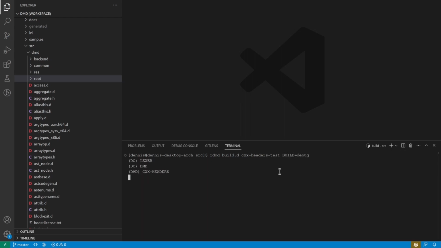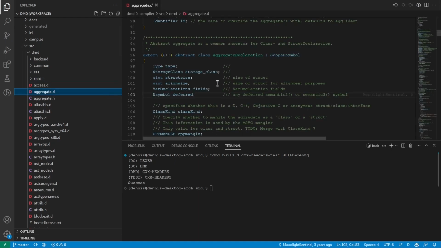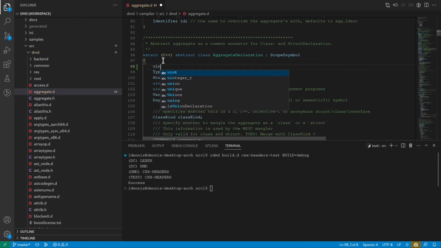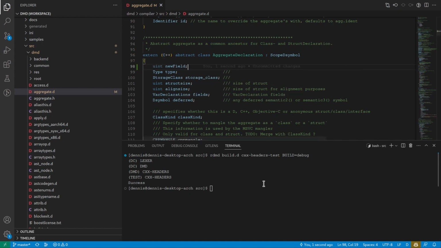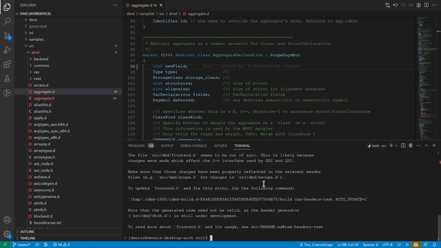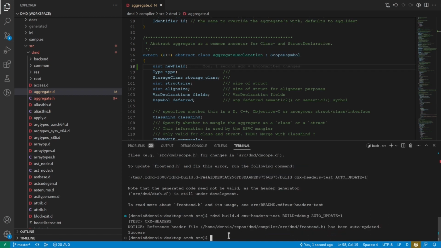So what is this testing? To show this, first I need to make a little change to one of the data structures, which is extern C++. So I can add a little field here and run the test again. And now it will fail and explain that the file source/dmd/frontend.h is out of sync. It says that we can update the header file and fix the error by running the same command with auto update. And now it says that the reference header file has been updated.